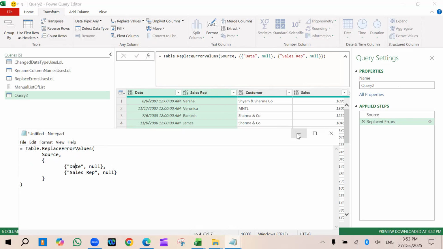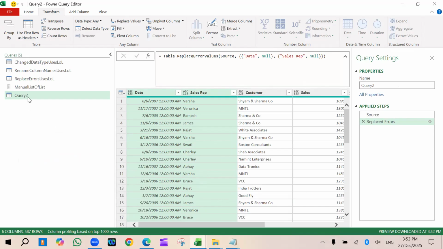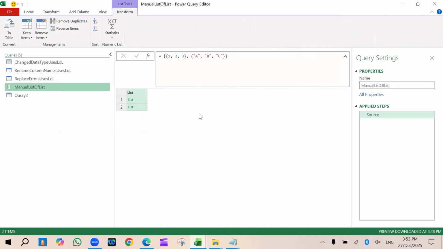So now you know where the list of list comes into play in the M code, or where Power Query requires the list of list structure. So now we need to understand, suppose I have to manually create a list of list structure using M code, how to do that. So again I will manually create a list of lists. Let me create a list here. Within my list there are two columns, Date and, say, Sales Rep. So I have two items in my list structure, which are Date and Sales Rep.